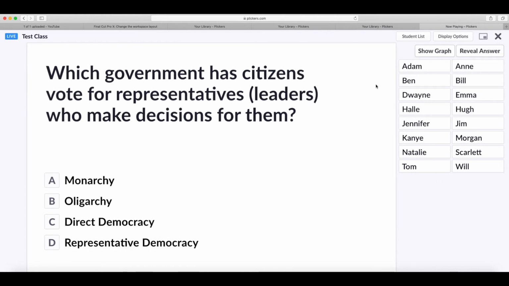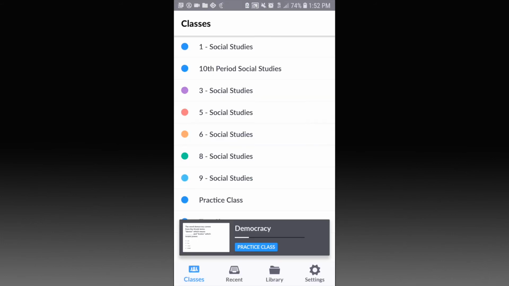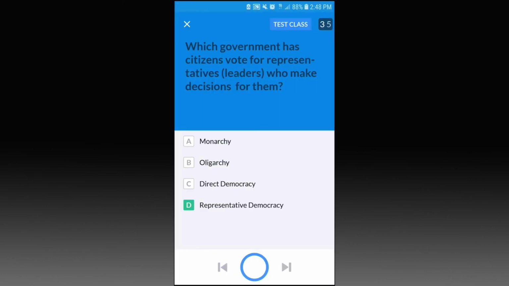On your phone, you're going to open up the Plickers app. The Plickers app is available for free on Google Play. This question will show up on the bottom. You could click it and it'll go live. You could then press the little button in the center of the screen, that it's a little circle button. That will start to scan the classroom.